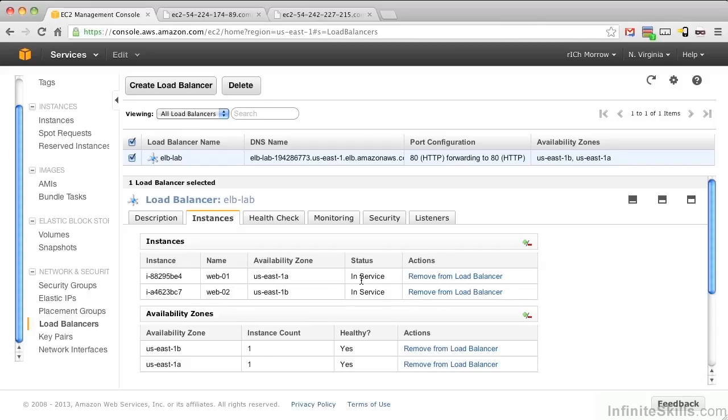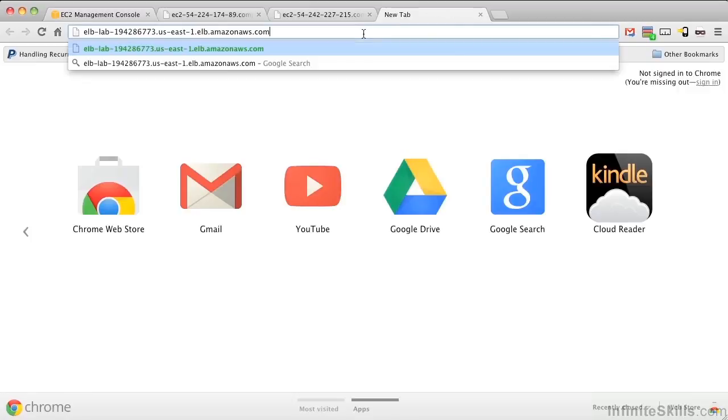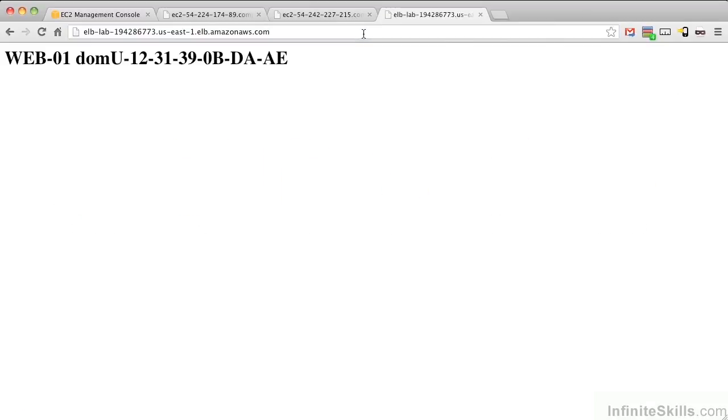So after a few minutes, the status should change to in service for both instances. In my case, it took about 2 or 3 minutes, a bit longer than the 1 minute we expect. Let's go ahead and go back to our description and grab the DNS name of the load balancer that was created for us. Copy that, go up to our browser, and paste it in. And here we can see that I'm being routed to Web 01.